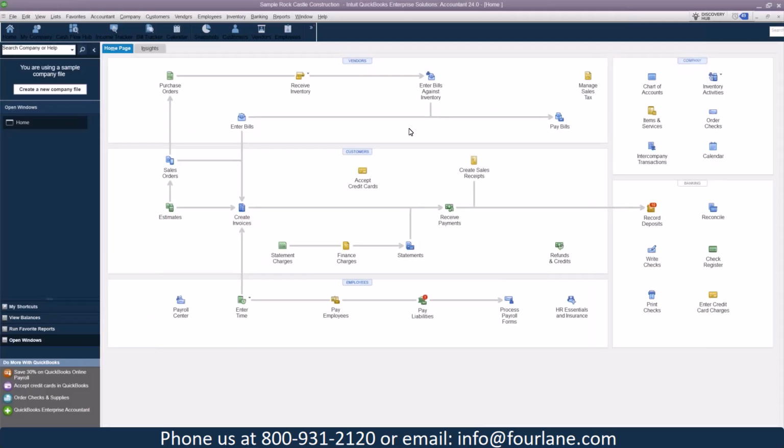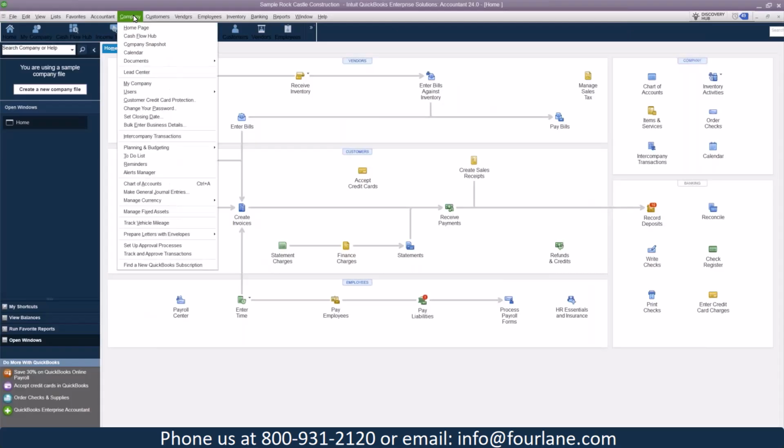Now let's talk about the customization of user roles, and then I'll kind of go back and forth when we talk about the navigation. Okay, so setting up user roles is found at the company level. So if you go to company, you go to users, and then you're going to go to set up users and roles.